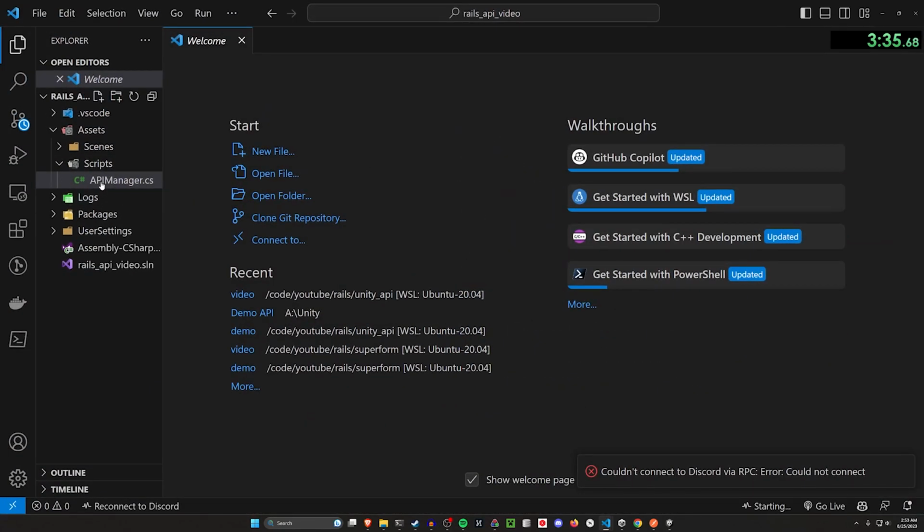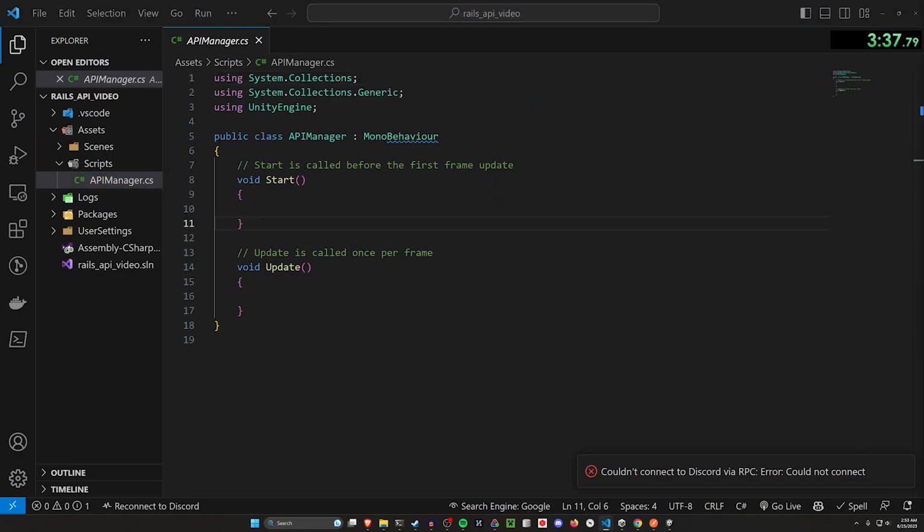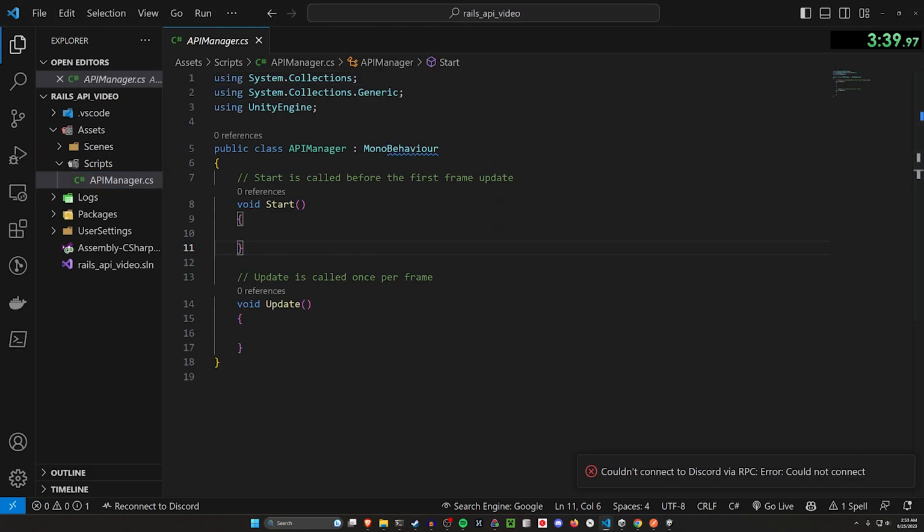So I'm going to go ahead and full screen this, come into the APIManager here, and then we're going to go ahead and set this one up real fast. So the APIManager is not that difficult. You're going to have a couple of your usual things in here.